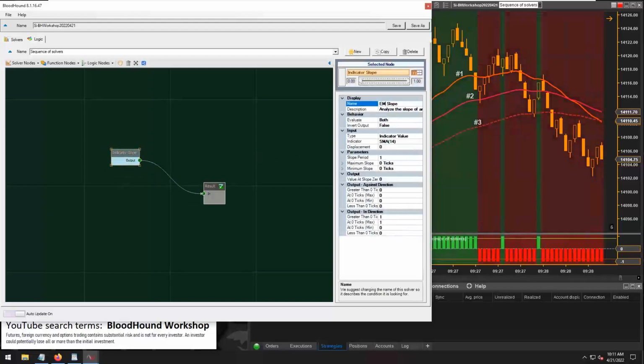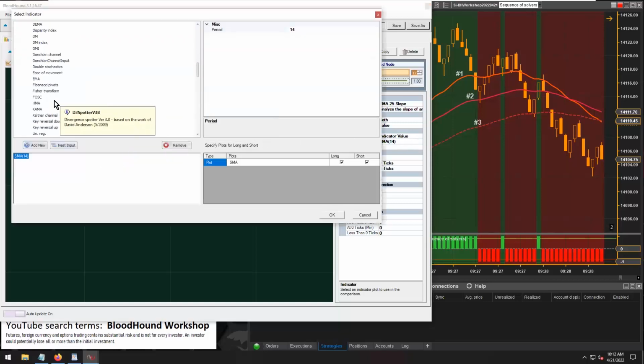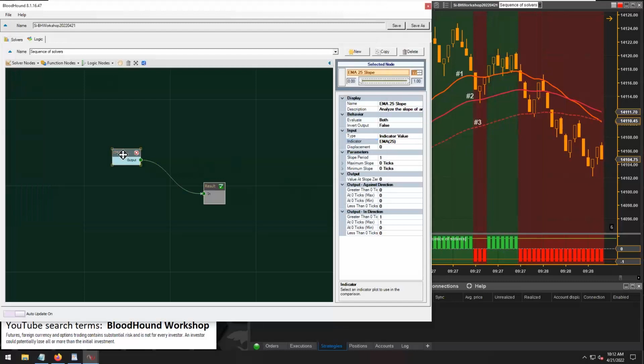Okay, and I am using EMAs. So let's replace the input here, replace the SMA with the EMA, and scroll down. There's our EMA, and I'm using a 25 for the fastest moving average, a 50 for the medium, and an 80 for the slower. All right, so there's our first one.